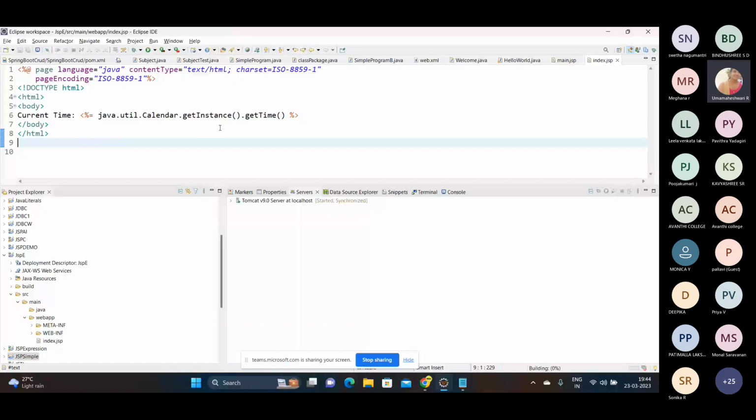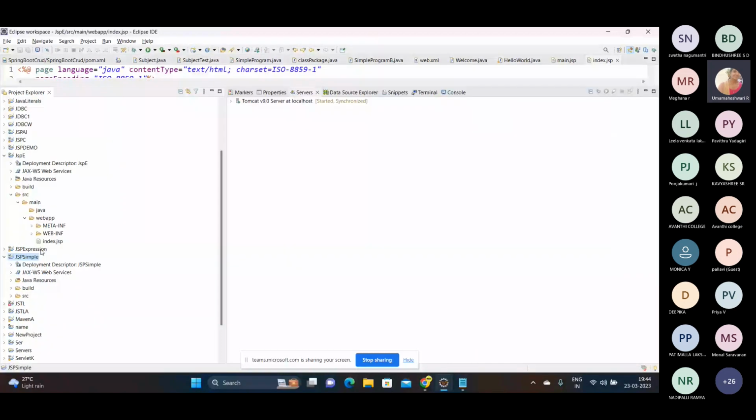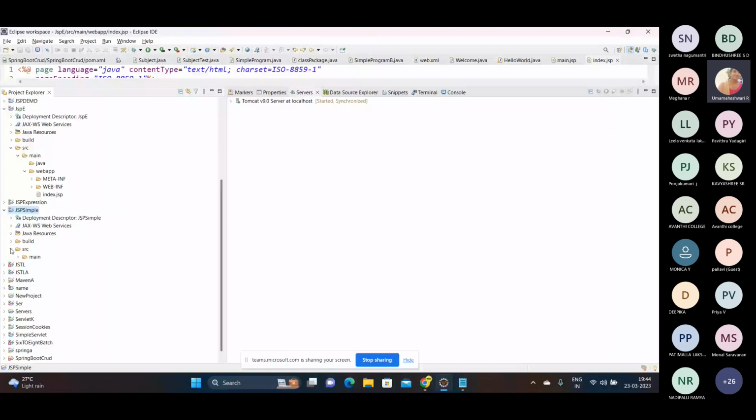So this is my file, right? So here I'm going to create a JSP file. So here you don't want to create any servlet in a Java resource. Why? Because the JSP file itself will be converted into the servlet file, and then it will be converted into a servlet class.